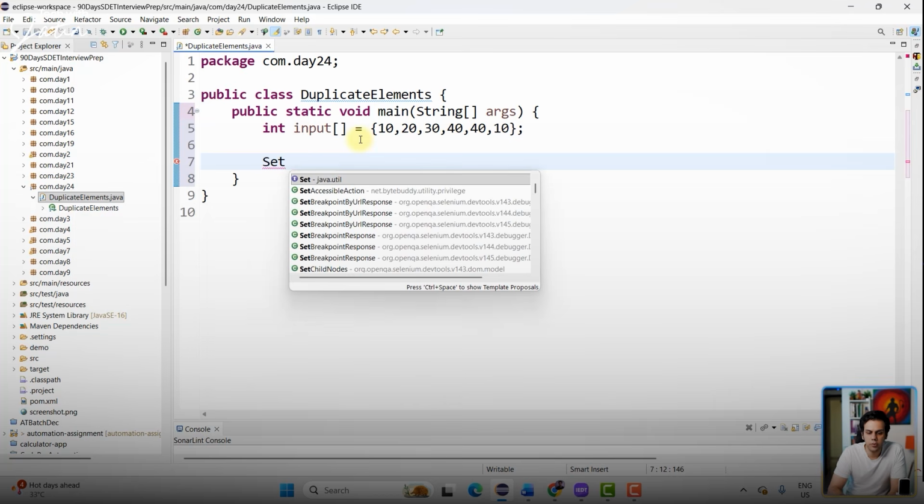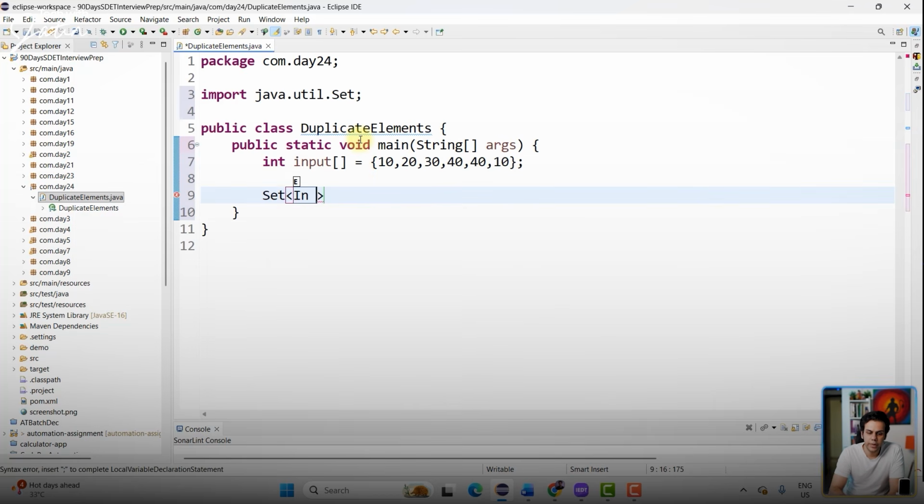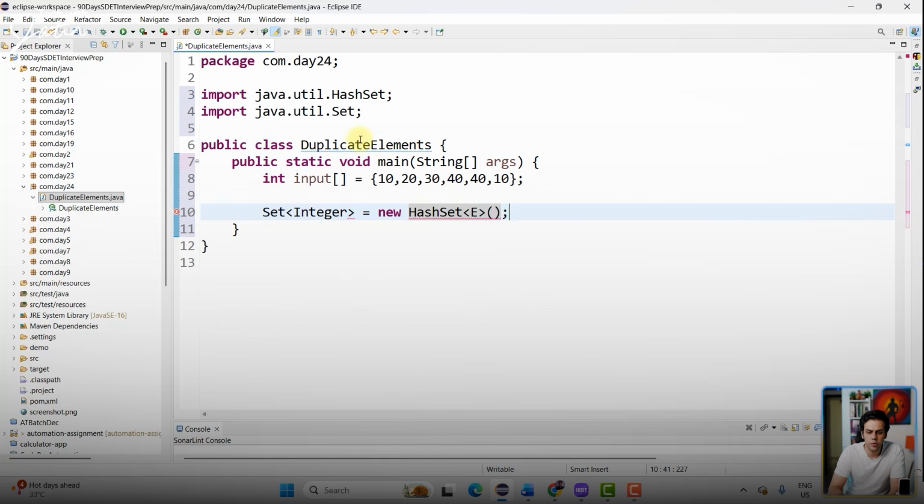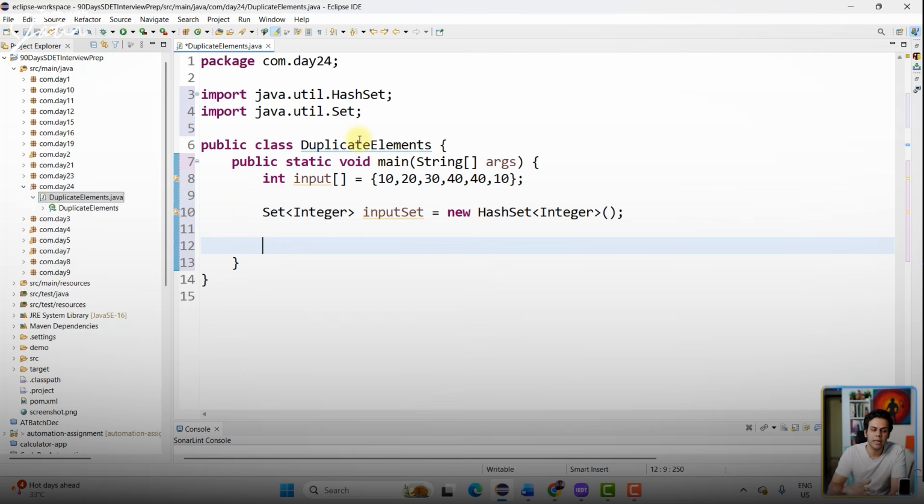So what I'm going to do is first create a Set of Integer. You technically can have anything. It doesn't really matter whether you want HashSet or LinkedHashSet, whatever you want, you use that. I'm just going to use a HashSet, and for the reference variable I'm going to call this inputSet, and this is going to be of Integer type. Then what we will be doing is traversing this particular array one by one. We'll technically get all these elements one by one.